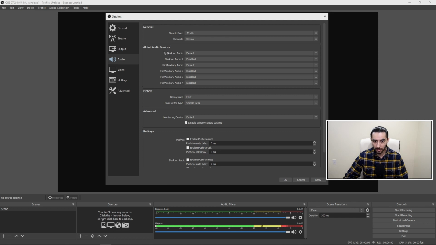For desktop audio, I just leave it at default. All these you can disable. And if you disable everything, then I'll show you how to set everything up in your scenes under sources. So we'll go ahead and disable all of these just to avoid any confusion. So all these under global audio devices, you can just set to disable.